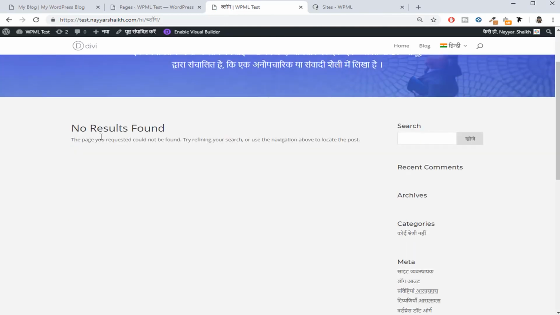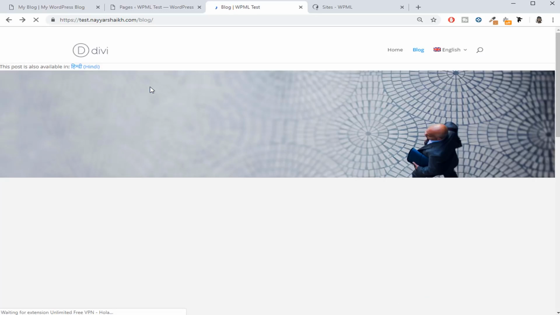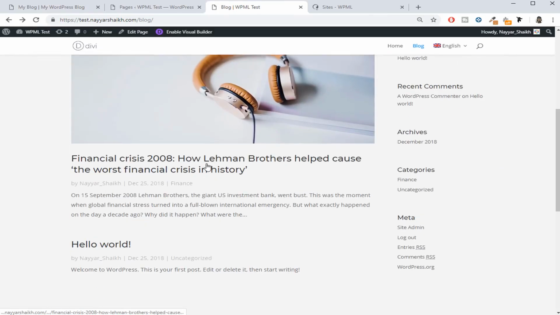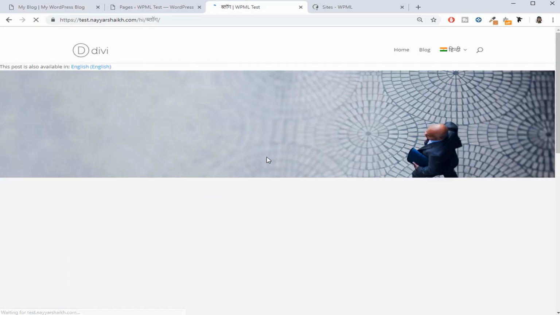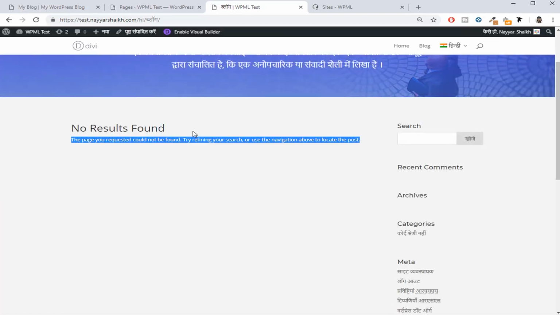But if you notice one thing, it says no result found. Whereas we actually have one post over here. We do have one post or one blog over here. But when we see the Hindi version, it says that no result found. It says that no post or blog is found.